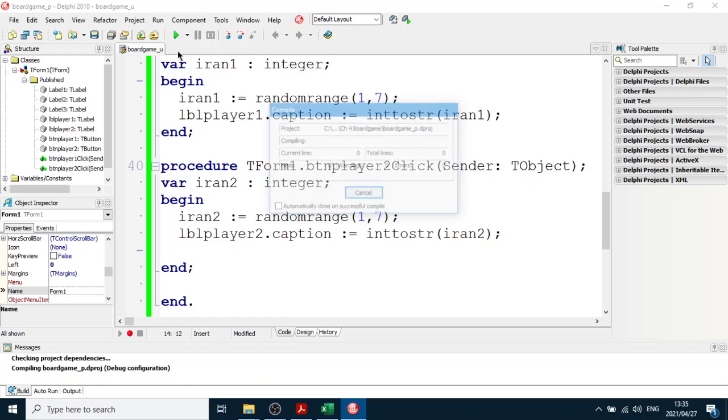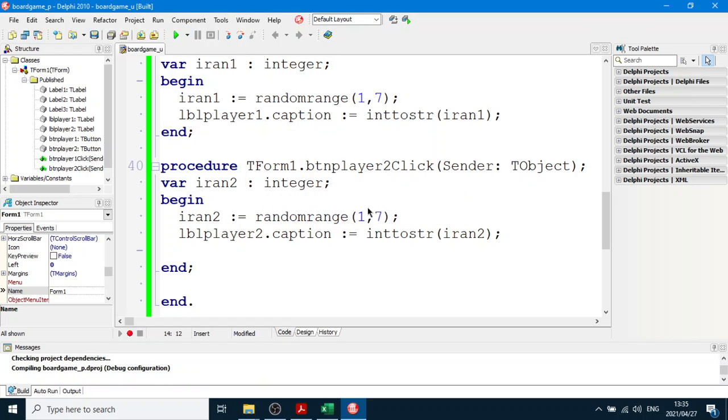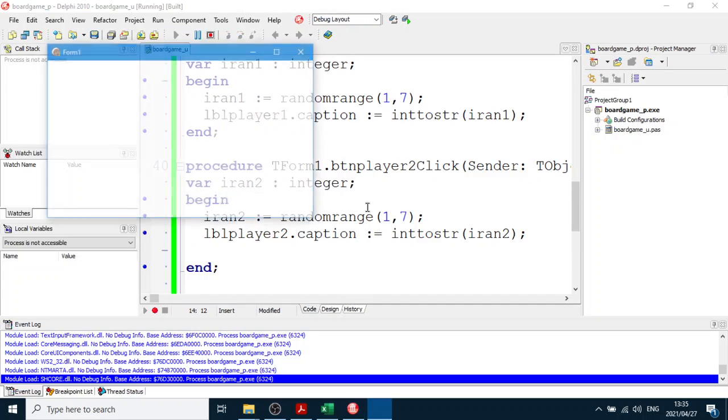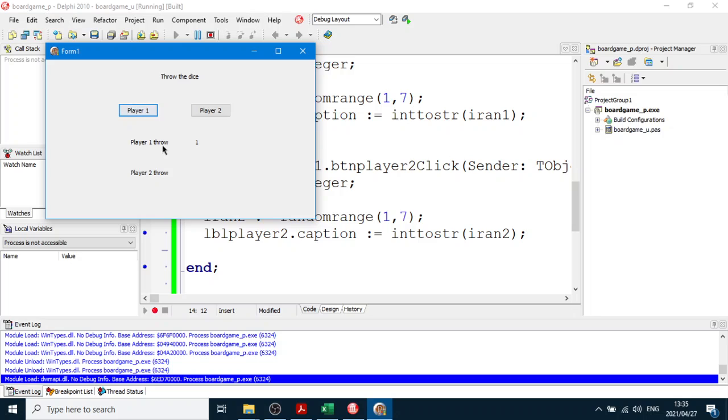So let's go and do it again. Click the buttons. Right, player 2 throws. He's now got a 2. Oh, player 1 throws. Can you see? So if you click the button, random numbers appear on the screen.